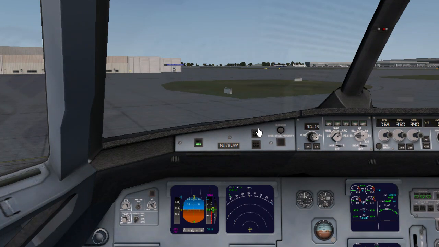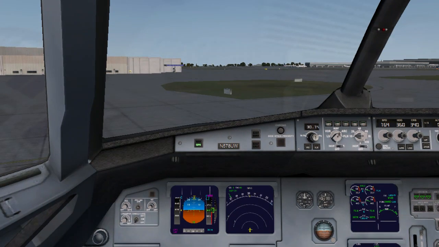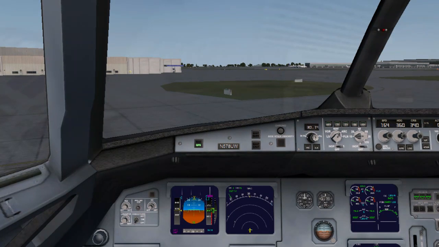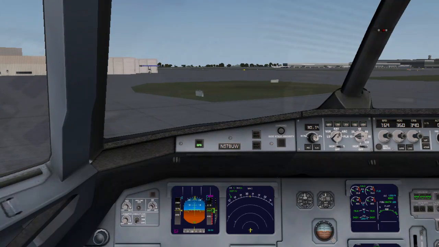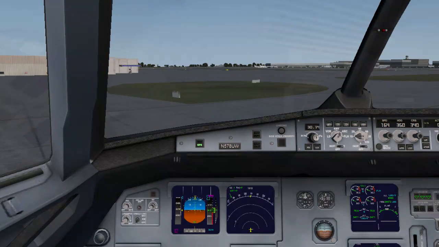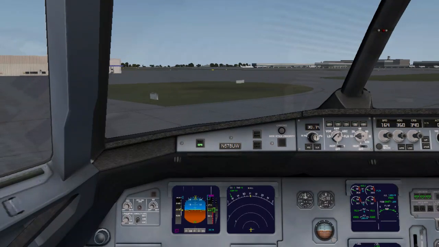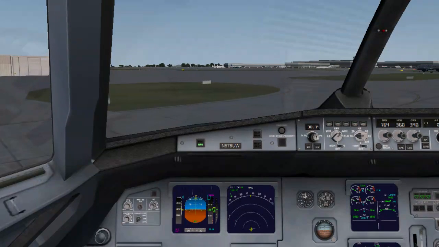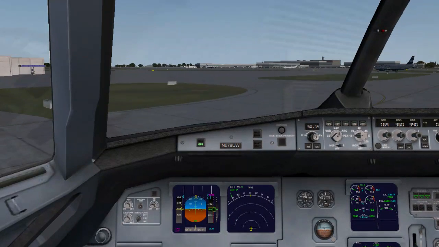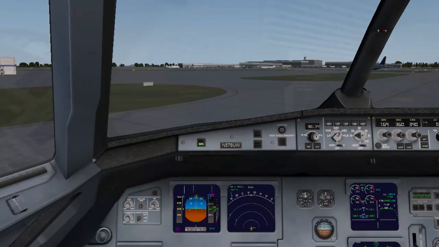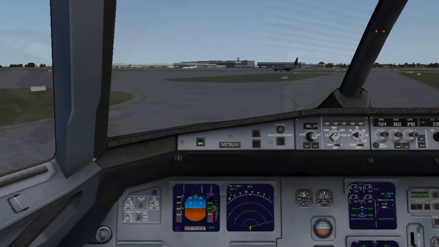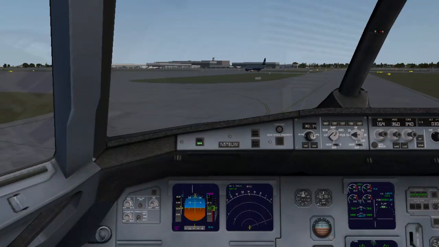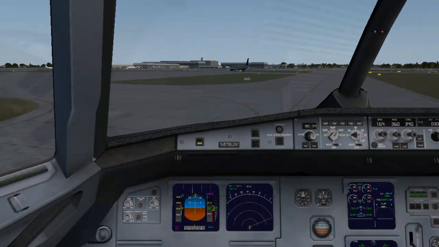That landing was horrible. Power, power, power. Flaps can come up. Okay, let's just follow this other US Airways A321.